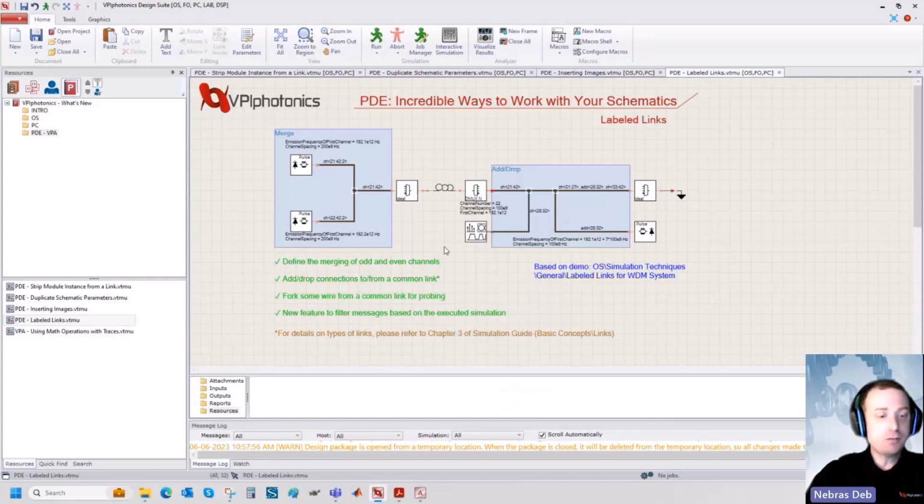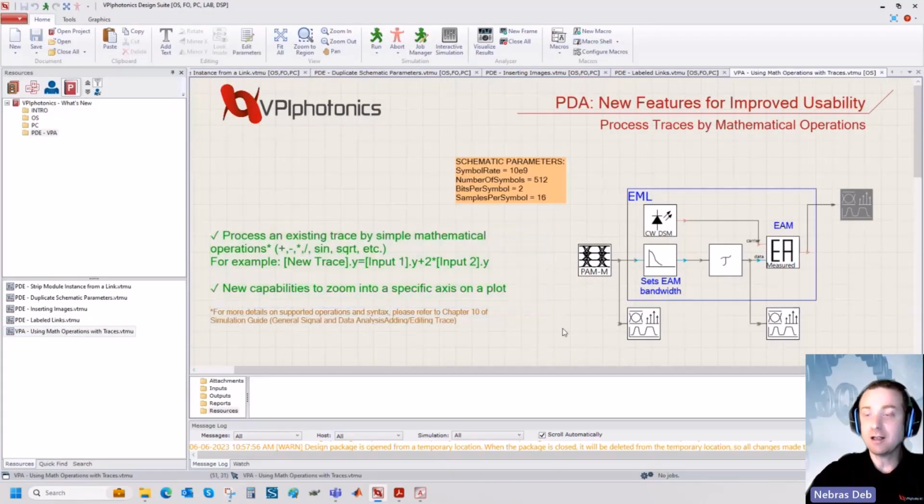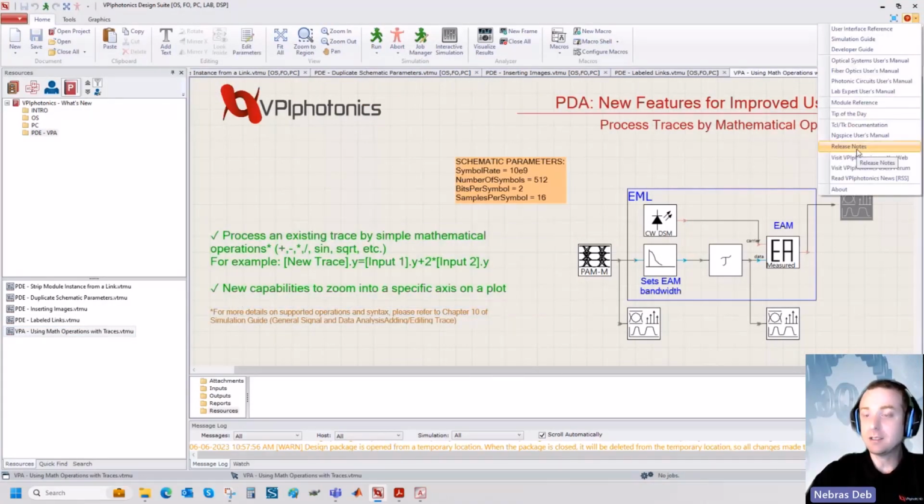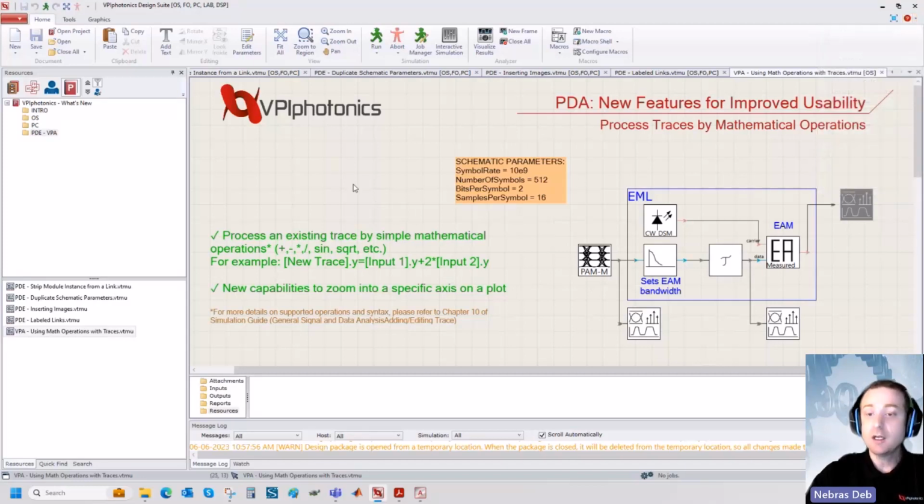So all these features, very nice for the GUI. And let's now talk about the new features for the VPIphotonics analyzer. I'll just focus on these features. And again, as Eugene mentioned, in the release notes, you will find a list and explanation of all the features for both GUI and the VPIphotonics analyzer.